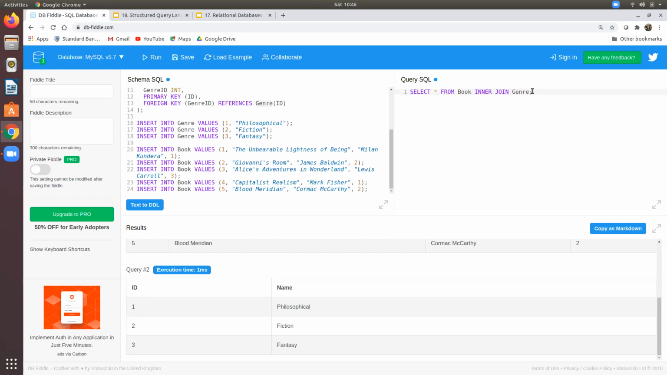And so what we say is select star from book inner join genre. So we're joining the book table to the genre table. And we need to tell it what columns we want to join on. So we say book inner join genre on, and these are the columns we want to join on. We say book dot genre ID. From the book table, we want to use the column called genre ID. And that column must be equal to the genre dot ID column.